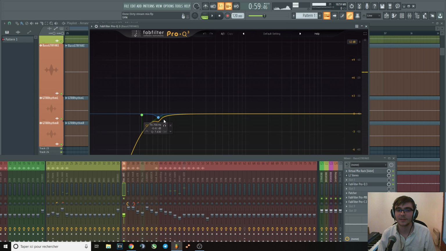Just cutting a bit of bass, but not too much, because the way I'm going to create clarity between the bass and the kick is going to be with sidechaining, so I don't need to cut a whole lot.